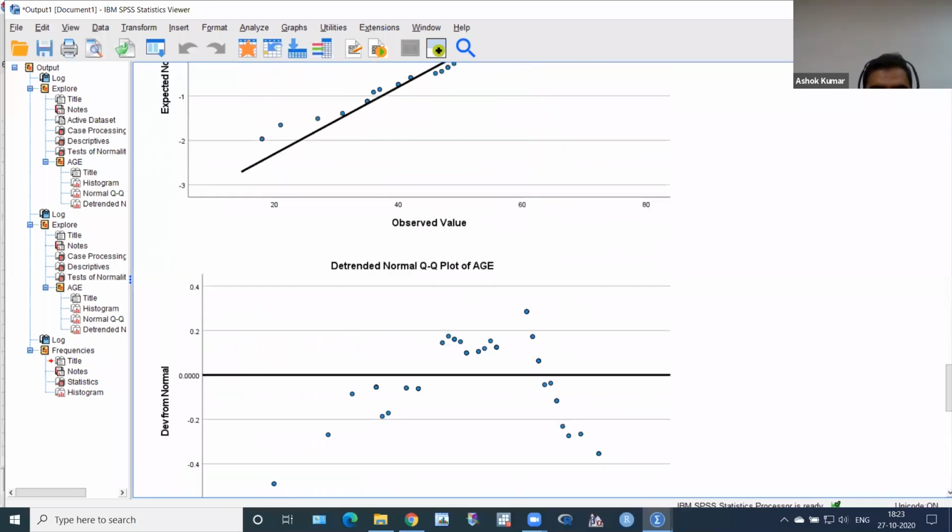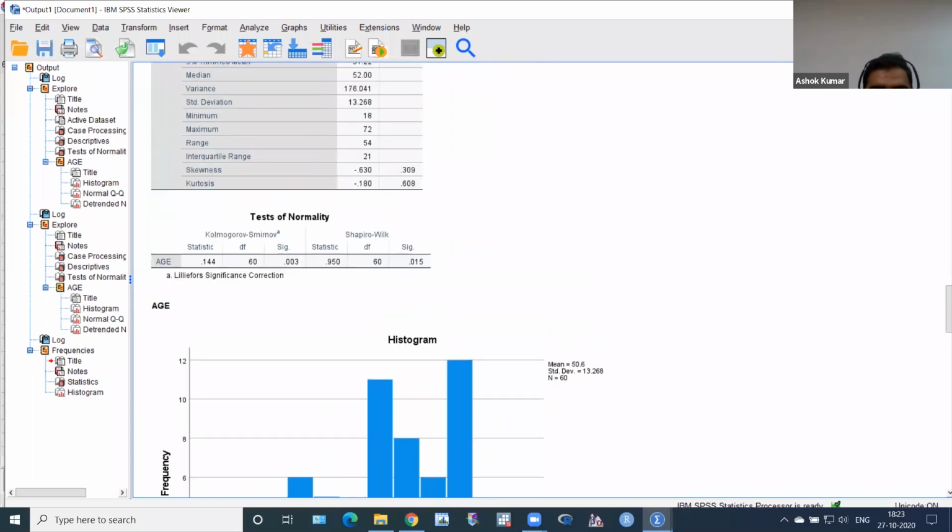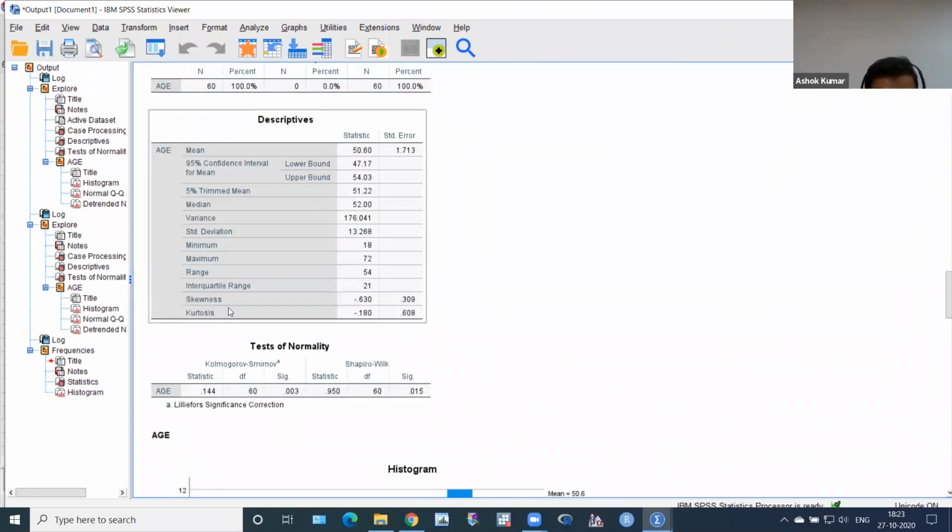You can scroll up, and in descriptive statistics you can see the value of skewness is minus, which means it is negatively skewed. For a normal distribution, it must be 0. But it is close to 0, about 0.6, so I can take this, no problem. Kurtosis should also be 0 for a normal distribution, and it is also close to 0. So I can take this as a normal distribution, but you have this evidence with you.